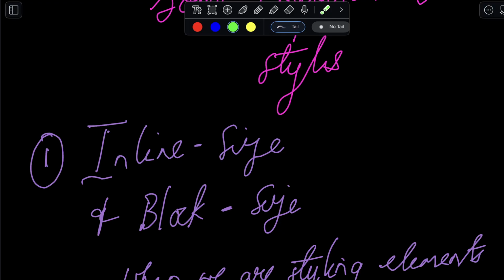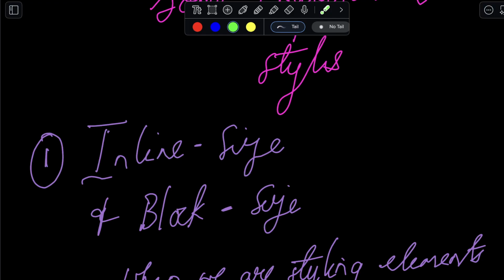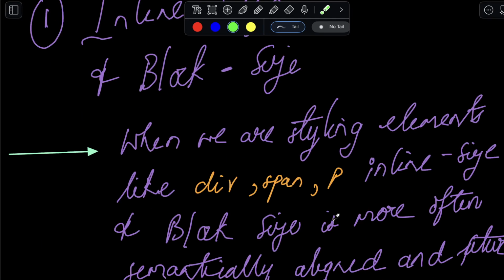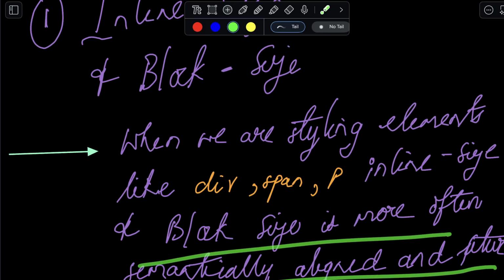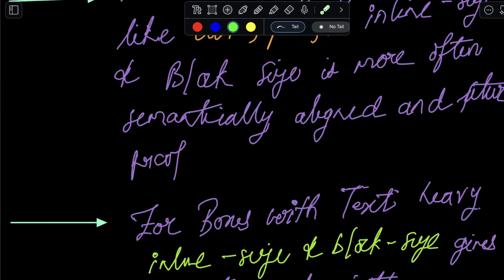So, first is inline size, right? Inline size and block size. When we are styling elements like div, span, paragraph, anything, inline and block size is more semantically aligned, and it is more preferred, right? We use inline whenever we have something which has text, for example a span tag with text, or a paragraph tag.